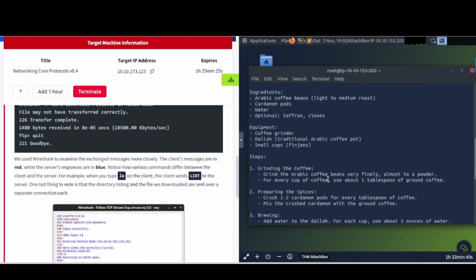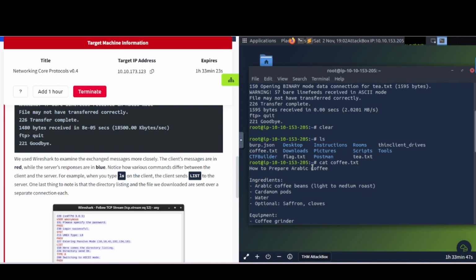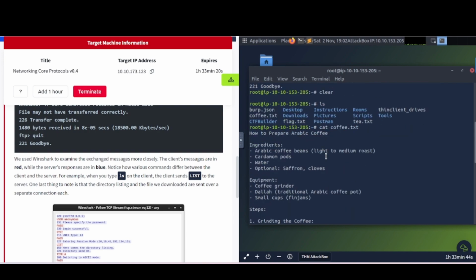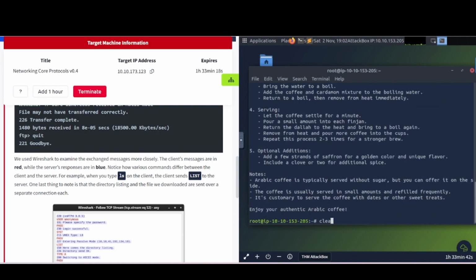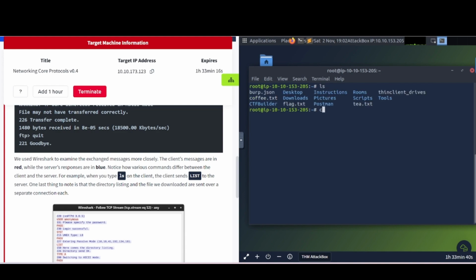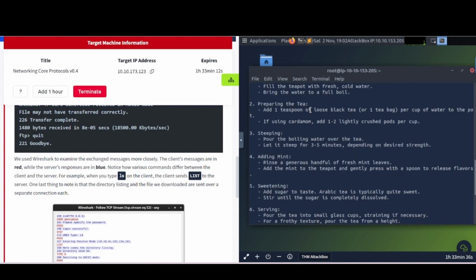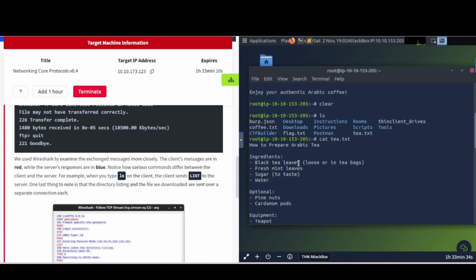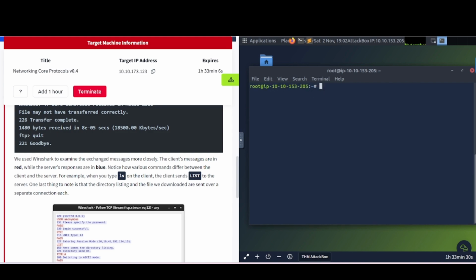So you get information about, looks like, yeah, how to prepare Arabic coffee. So there's that. And do the same for tea.txt. Prior instructions about making tea. Let's see. How to prepare Arabic tea. Okay, so there we go. Then of course, last one's going to be the flag.txt. But let's continue on first before we finish this.